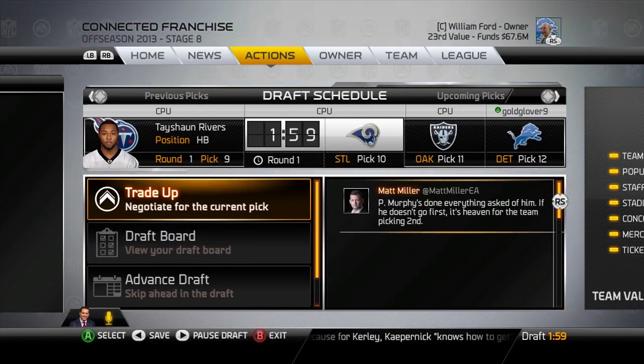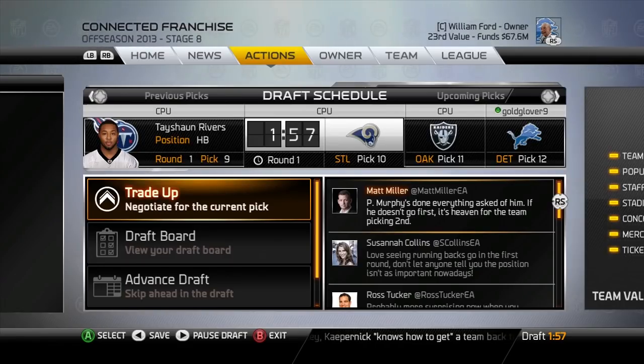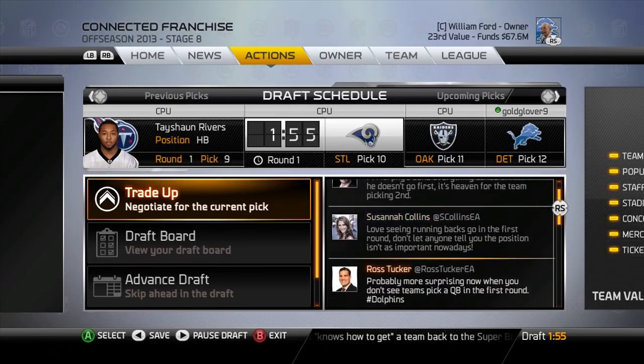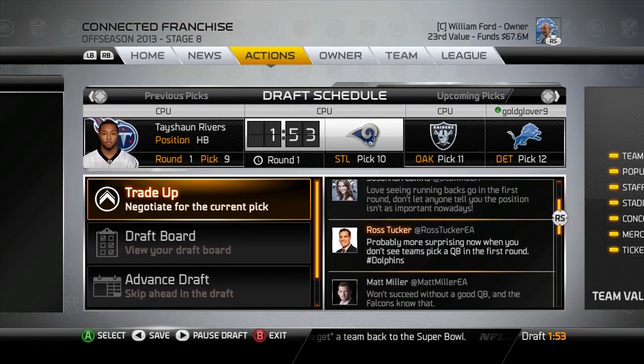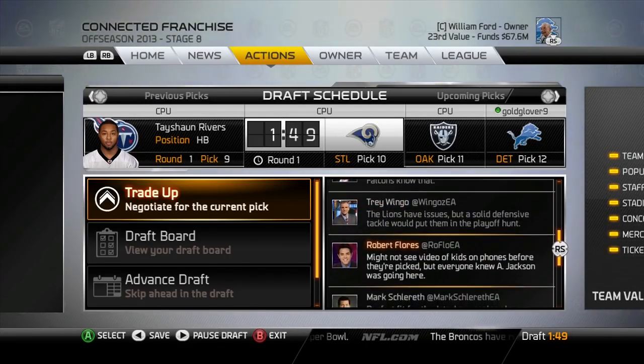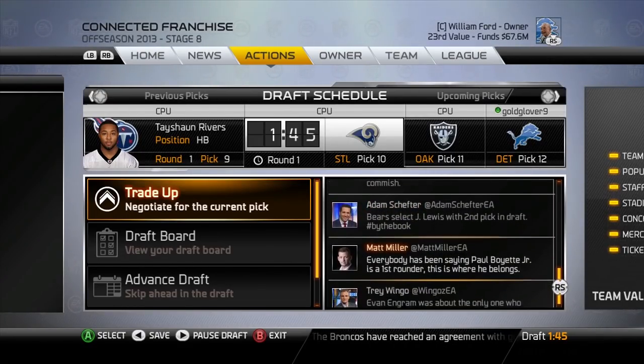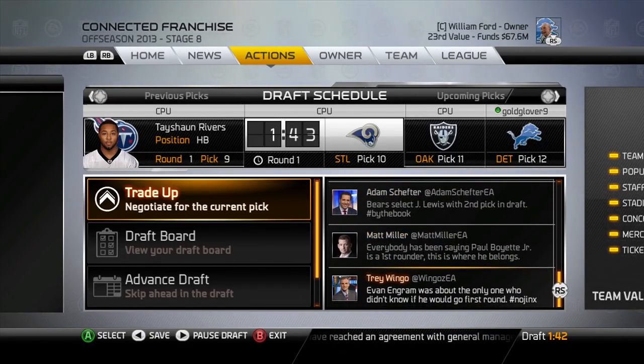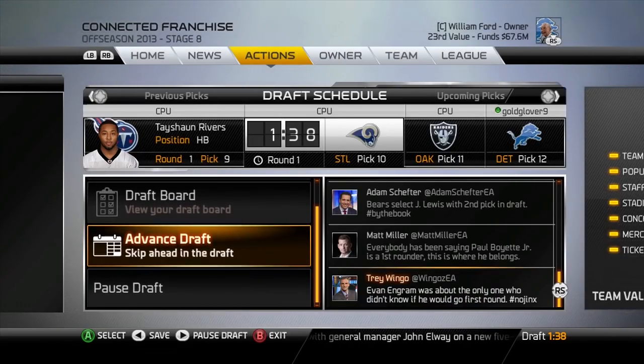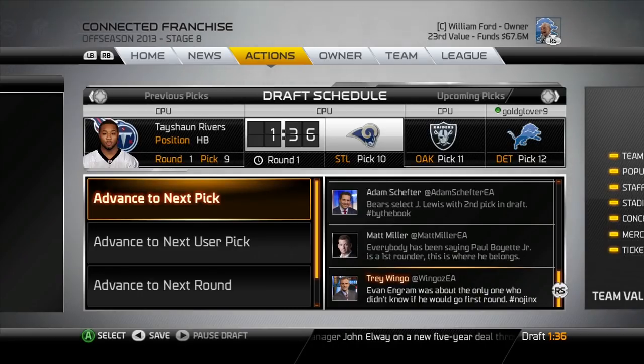There we go. Tayshaun Rivers, number 9 overall draft pick to the Tennessee Titans. That's awesome. I love the Tennessee Titans, and I love Tayshaun Rivers, so that's perfect. It's a perfect fit. Even though they've got Derrick Henry and DeMarco Murray, they need that speed back. They need a guy like Tayshaun Rivers to catch the ball out of the backfield. So I do like that pick.